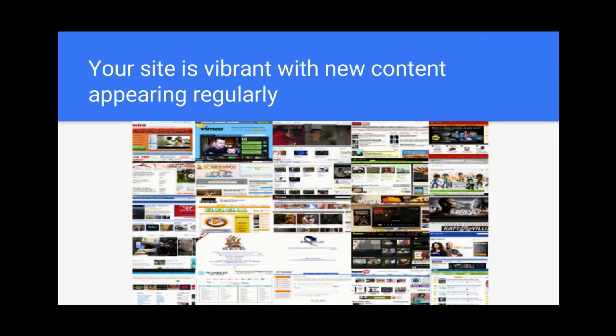And even those excerpts, if you have an excerpt that's using a few keywords, even though Google knows that the excerpt came from someone else, it does look at the excerpt and say, hey, this site seems to have a lot of information about this keyword.